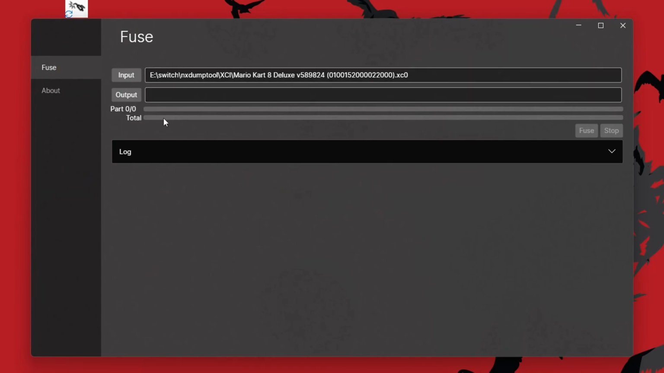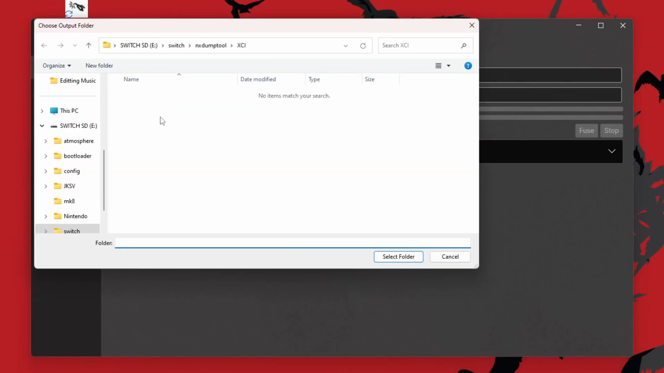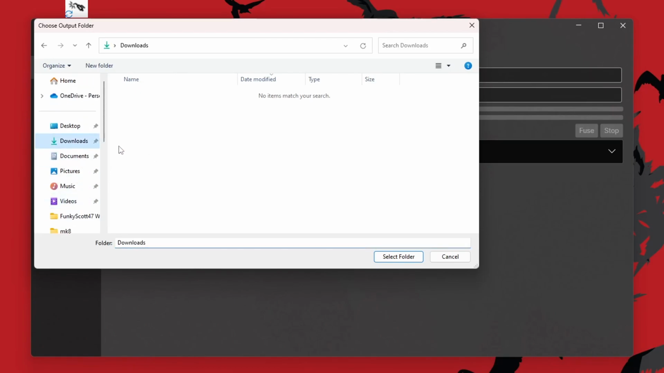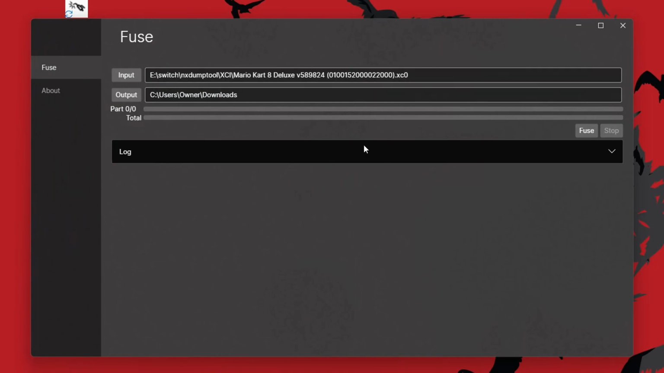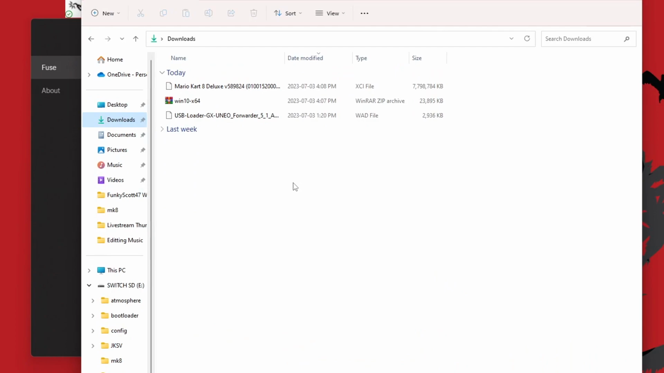Now click on the output, and here we're going to just pick where we put it. So to make it easy, I'm just going to put it into my downloads and select that folder, and we are ready to go. So just click fuse and it will begin combining the two parts. When it's done, we can go into our folders, find our downloads, and there we go, Mario Kart 8 Deluxe. We have an XC1 file, which is the full size, and that is usable on Yuzu.